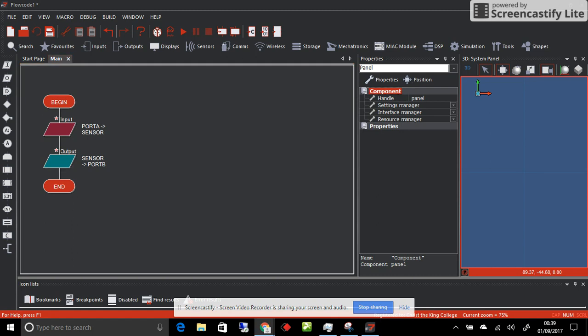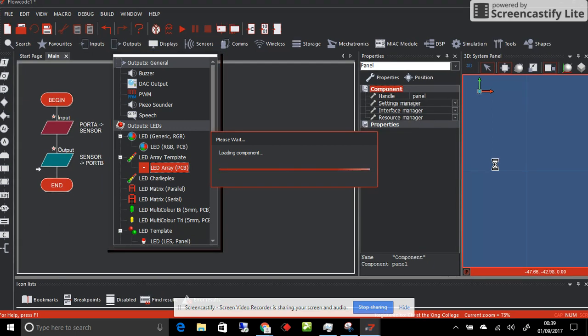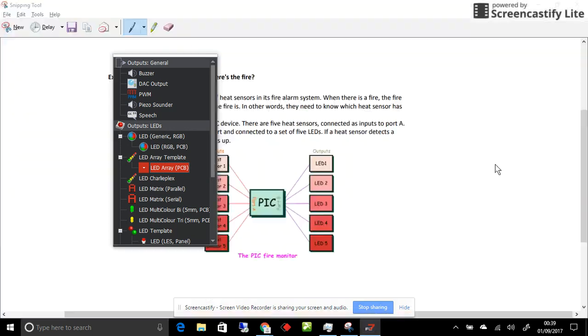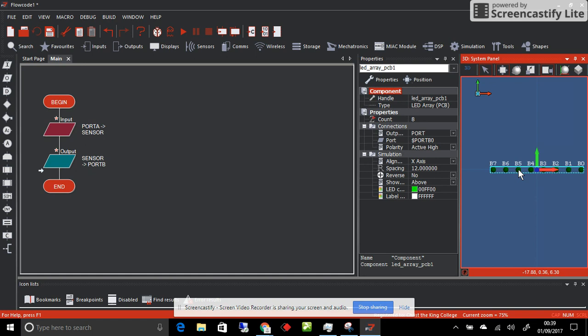Now click on the Outputs button and select the LED array icon. Click and drag it onto the system panel. Change the Count property under the Simulation section to the value 5 by clicking on the box next to the Count property and using the keyboard to input the value. Click next to Port under the Connections section to open an interactive view of the chip, showing the compatible pins. Click on the drop-down menu and select the Port B option. You have now connected the LEDs to the pins on port B.